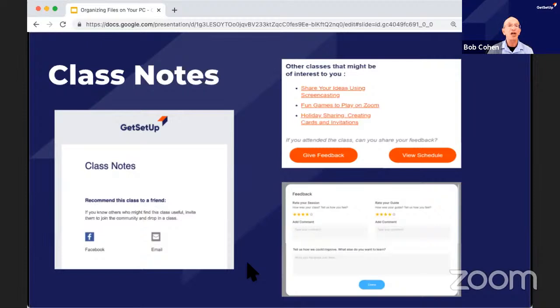The technology lets you use it the way you want to use it. Remember, my slogan is that you shouldn't have to work for your technology. It should work for you. So just keep that in mind.